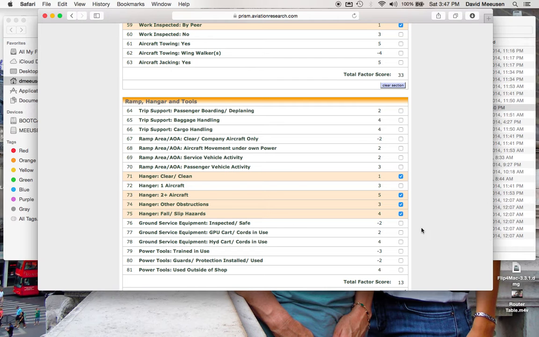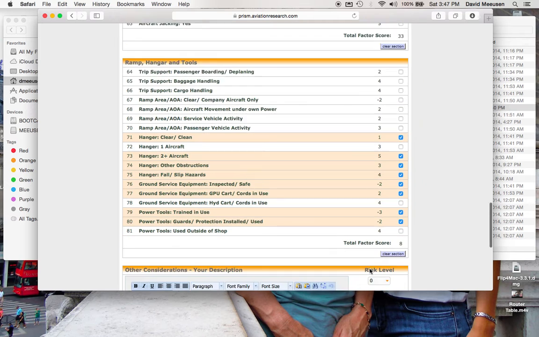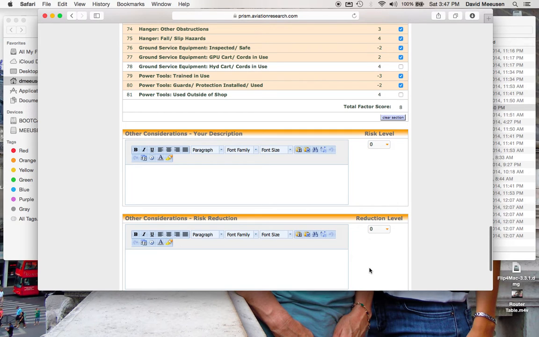The ground surface equipment is inspected on a regular basis, 2 points back. We're going to use the ground power unit. There's cords on that. We're not going to use a hydraulic unit. We're trained in the use of power tools. Power tools do have guards, and we do use them. We get 2 points back. Power tools used outside the shop, I don't know what that is. Maybe you're working on your car or something.